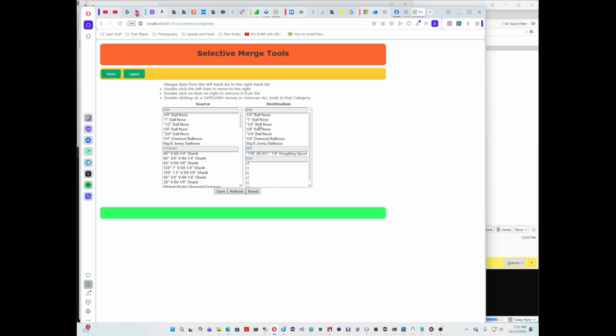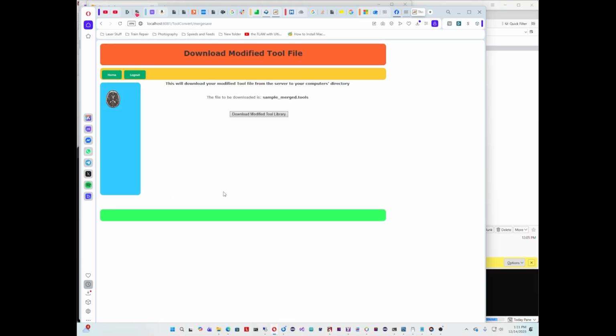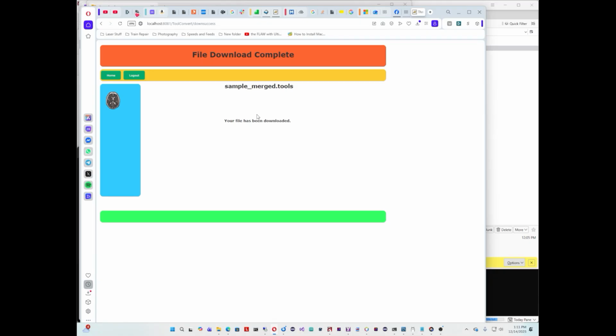Now I can remove some of these if I'm interested by just double clicking on this side, and it'll pull those particular ball files out. Now once you're all done, again, it's very simple. You do a save. It goes to the download modify tool system. You download this, bang, you are complete. So that's how that's done.